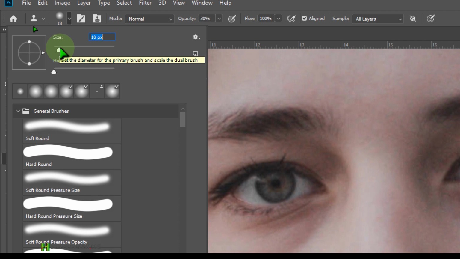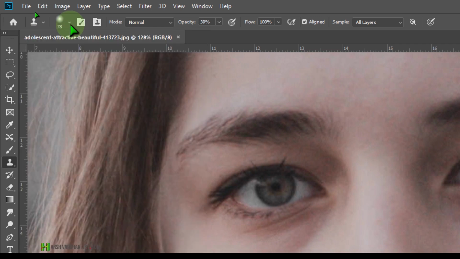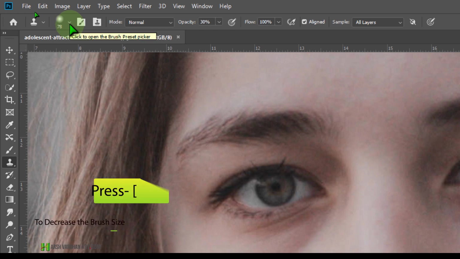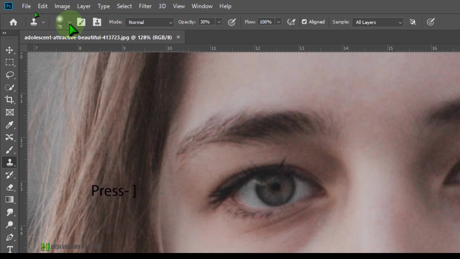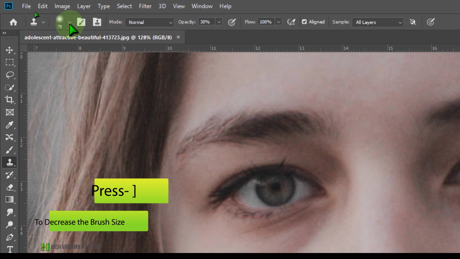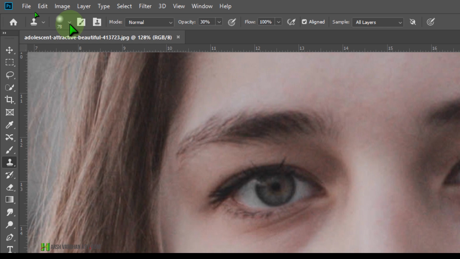However, you can change the size of the clone stamp tool. From here you can change the hardness as well. But as I've already mentioned in the previous lectures, if you want to increase or decrease the size, you can use the left bracket to decrease the size and the right bracket to increase the size on your keyboard. That is the keyboard shortcut for increasing or decreasing the brush size. This works even for the brush tool and the clone stamp tool. So you can use that, and that way you can work faster.